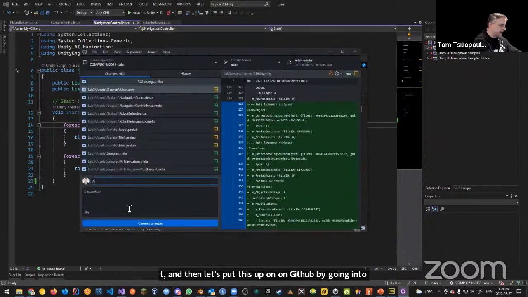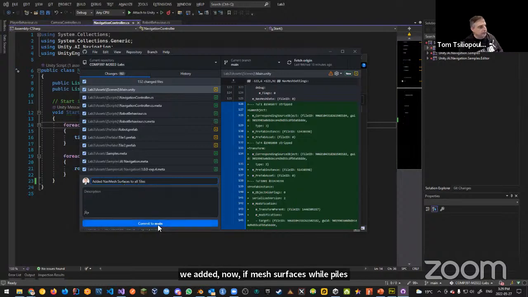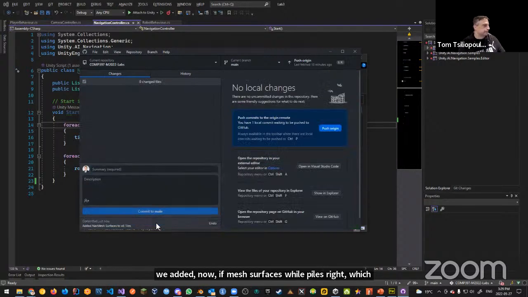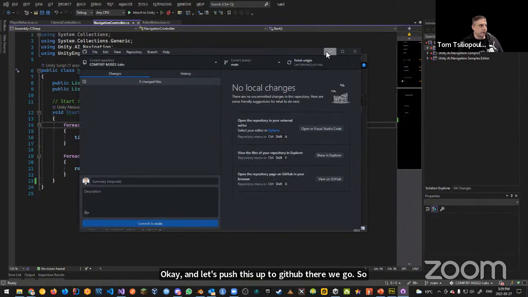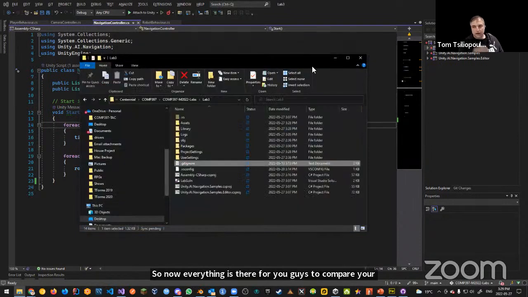I'm going to say we added NavMesh surfaces to all files, right? Which is what we did. We enabled everything to work. And let's push this up to GitHub. There we go. So now everything is there for you guys to compare your code with my code. Again, if you're always falling behind, you can always look at my code on GitHub and compare it. Say, hey, did I do it the right way? Did Tom do this? Or did I do something else?